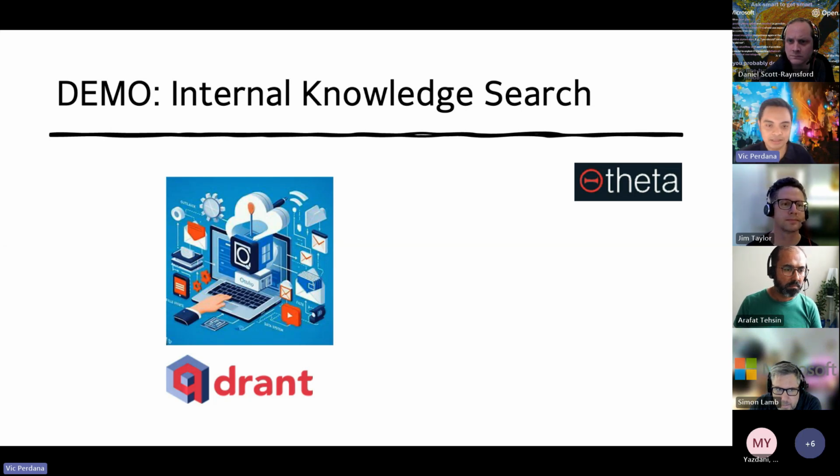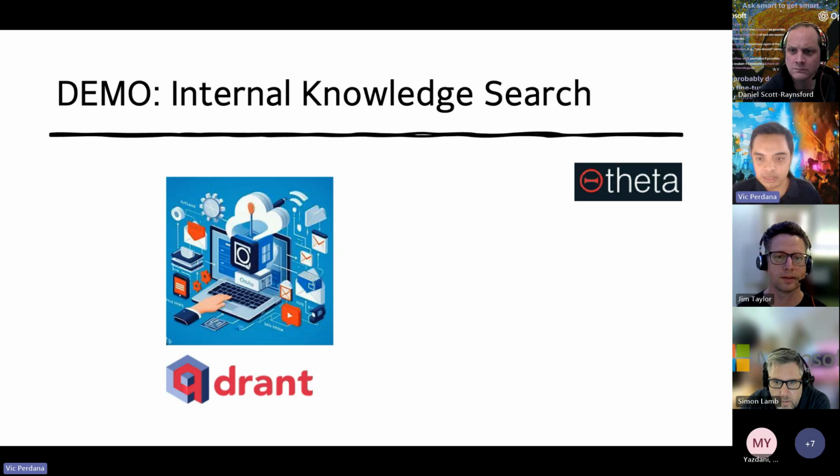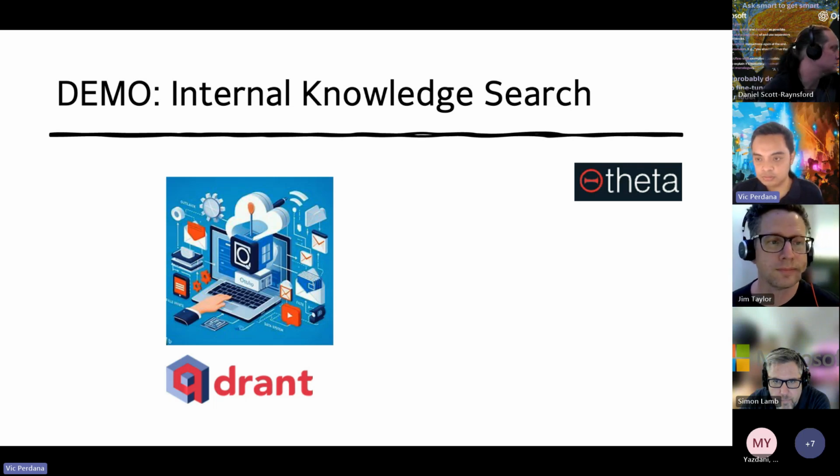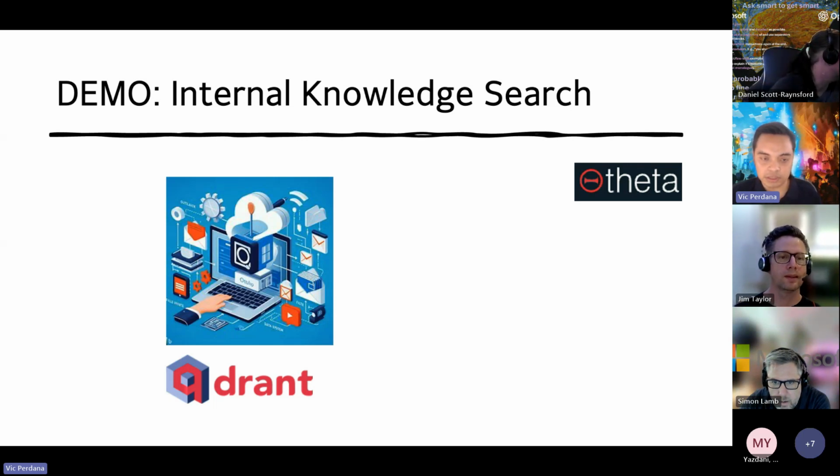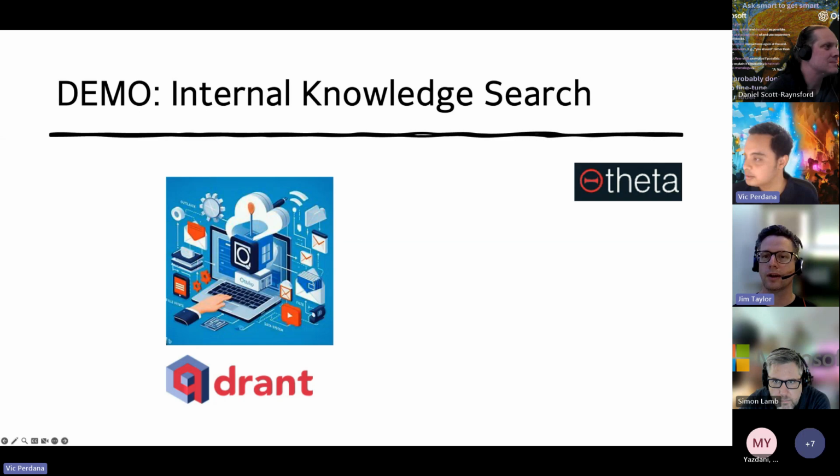Jim Taylor would like to showcase his project recently, a use case of internal knowledge search using SK with Qdrant as the vector database, where he's written content importers to pull in data from different sources like Outlook, SQL, video, file system, and different data sources. Yeah, so Jim, if you want to go ahead and share your screen. Yeah, I'll get stuck in.